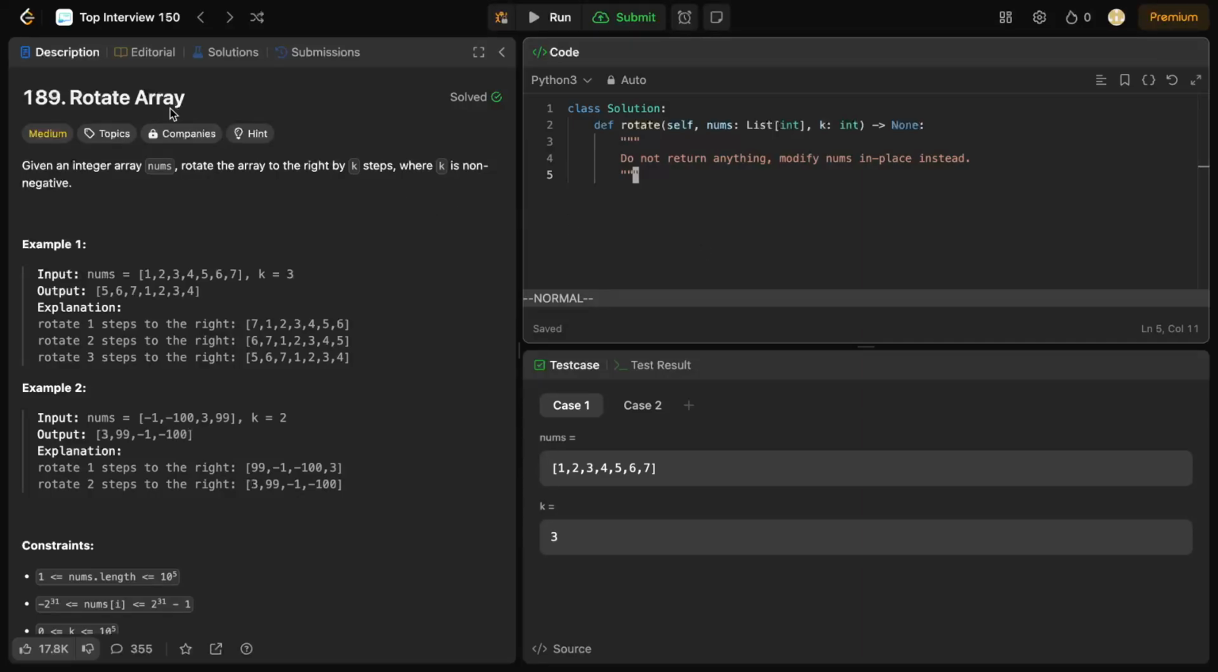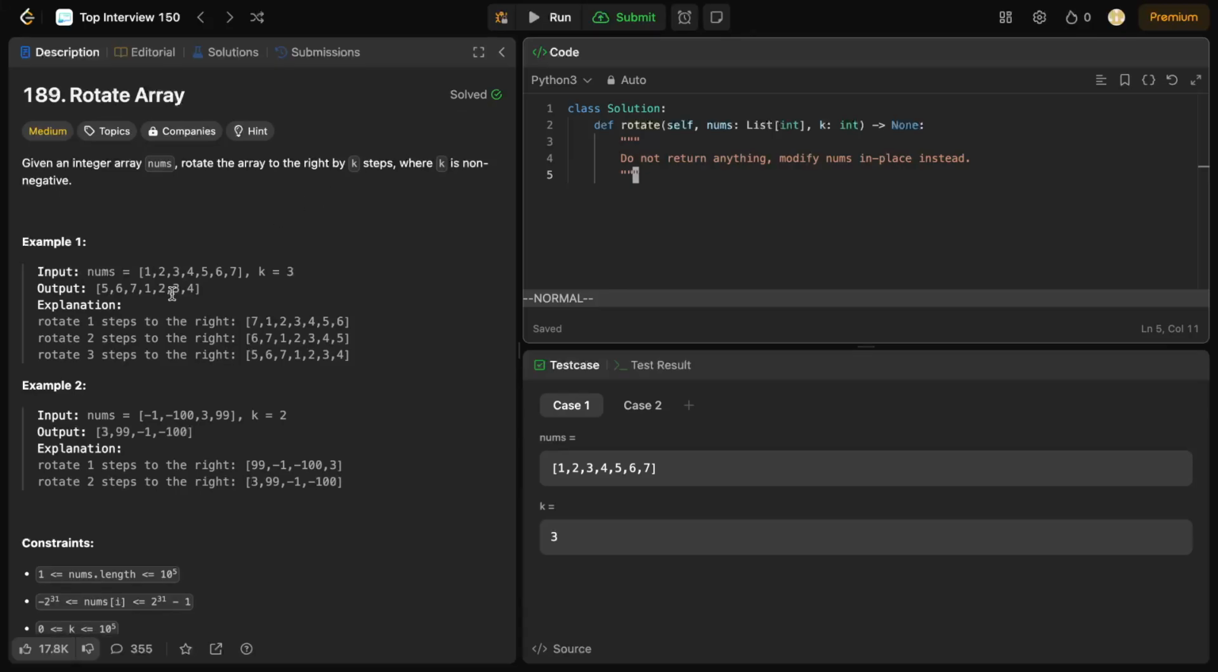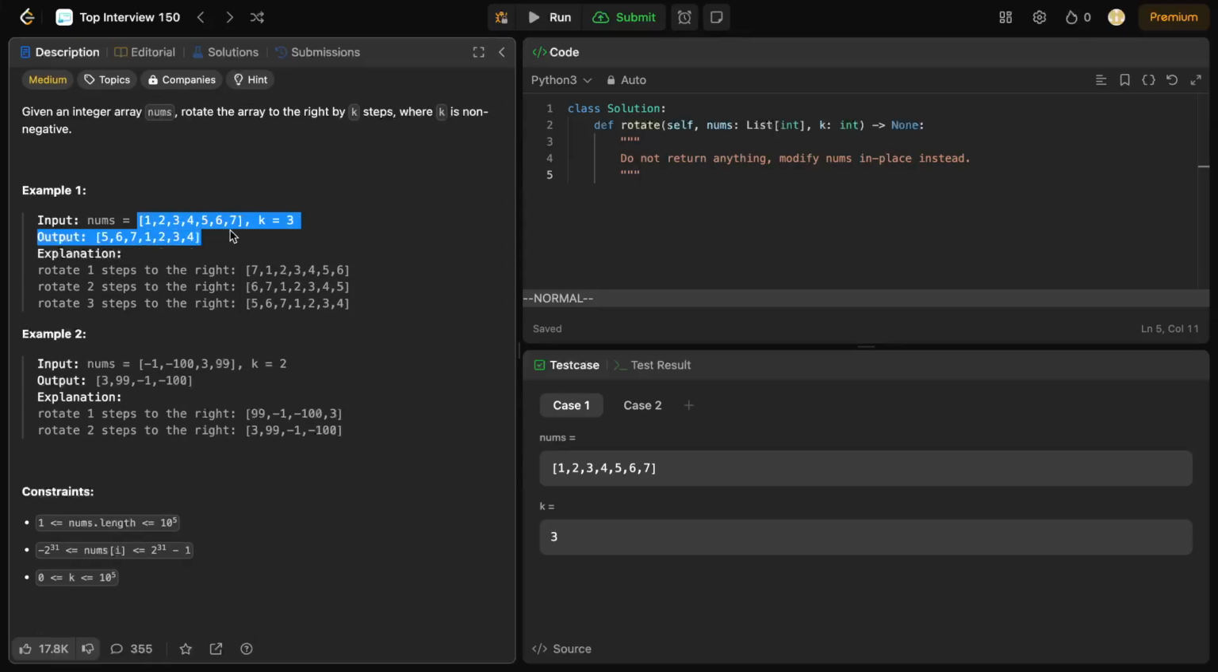Today we're going to be doing rotate array. Given an integer array nums, rotate the array to the right by k steps where k is a non-negative number. So we have an example here. Let's see how we can go from this to this. So over here we know that the k is 3. And we are essentially shifting the entire array by 3 to the right.